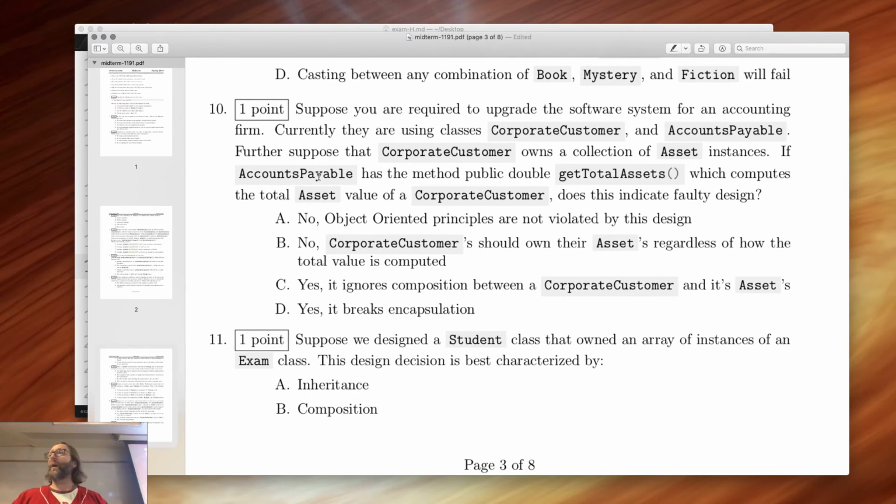Suppose you're required to upgrade a software system for an accounting firm. This is another convoluted one that I would reword. But currently there's a corporate customer and accounts payable. Corporate customer owns a collection of asset instances. When you see the keyword owns here, what are you talking about with respect to OOP? Composition, I heard it, right? Composition, right? If accounts payable has the method public double getTotalAssets, which computes the total asset value of the corporate customer, does this indicate a faulty design?